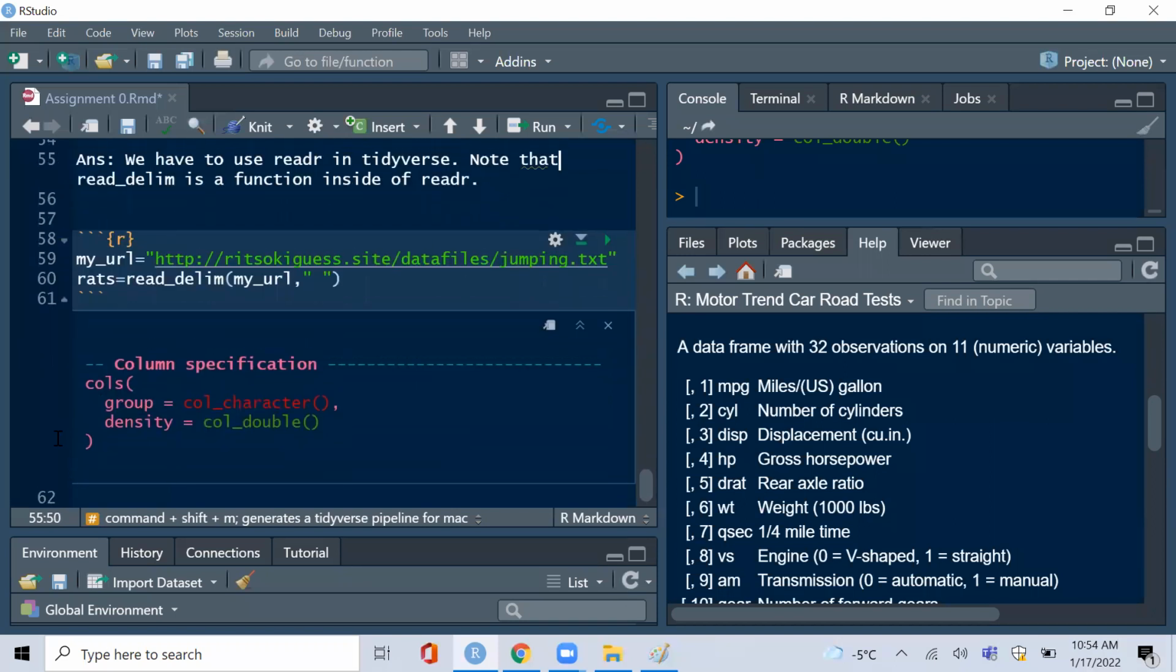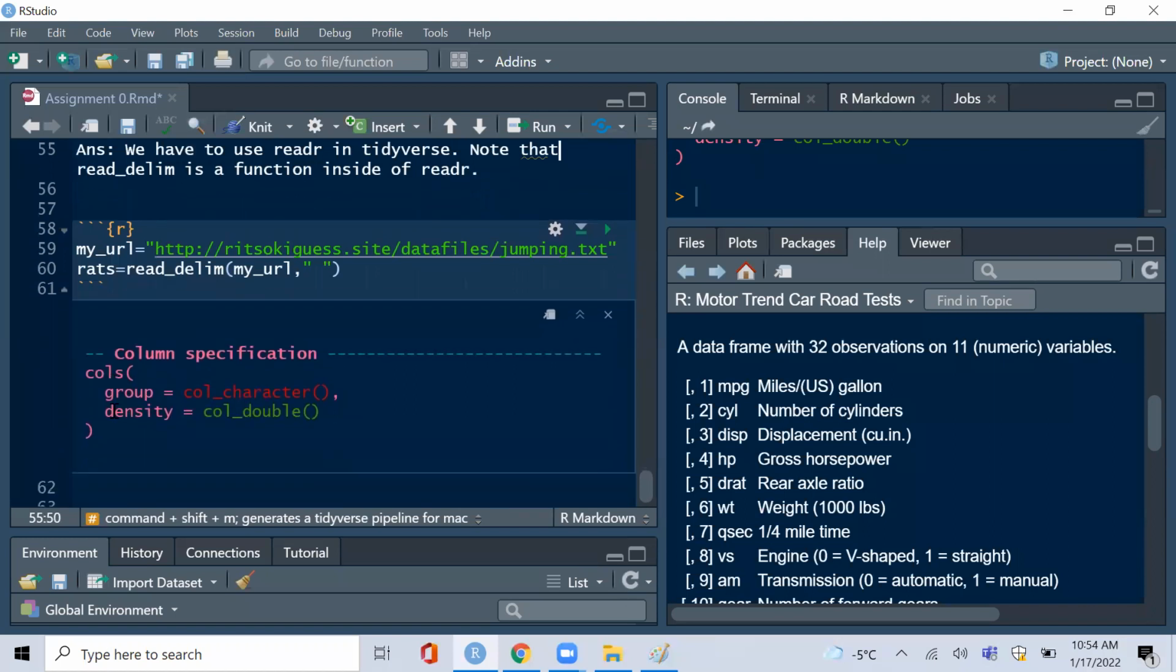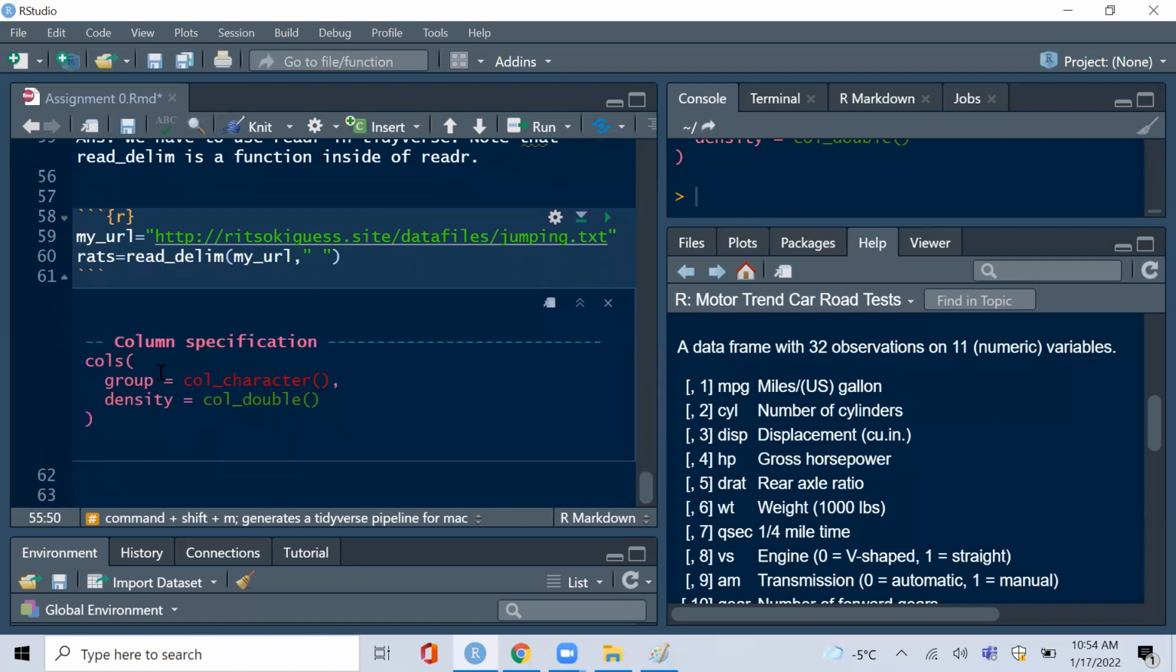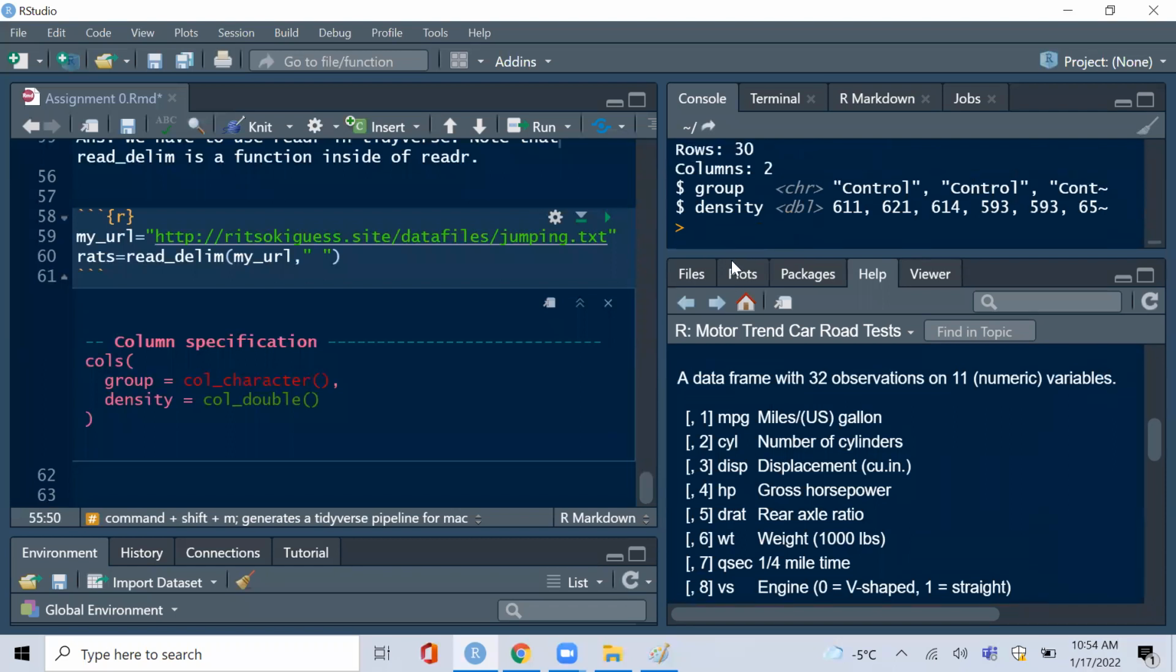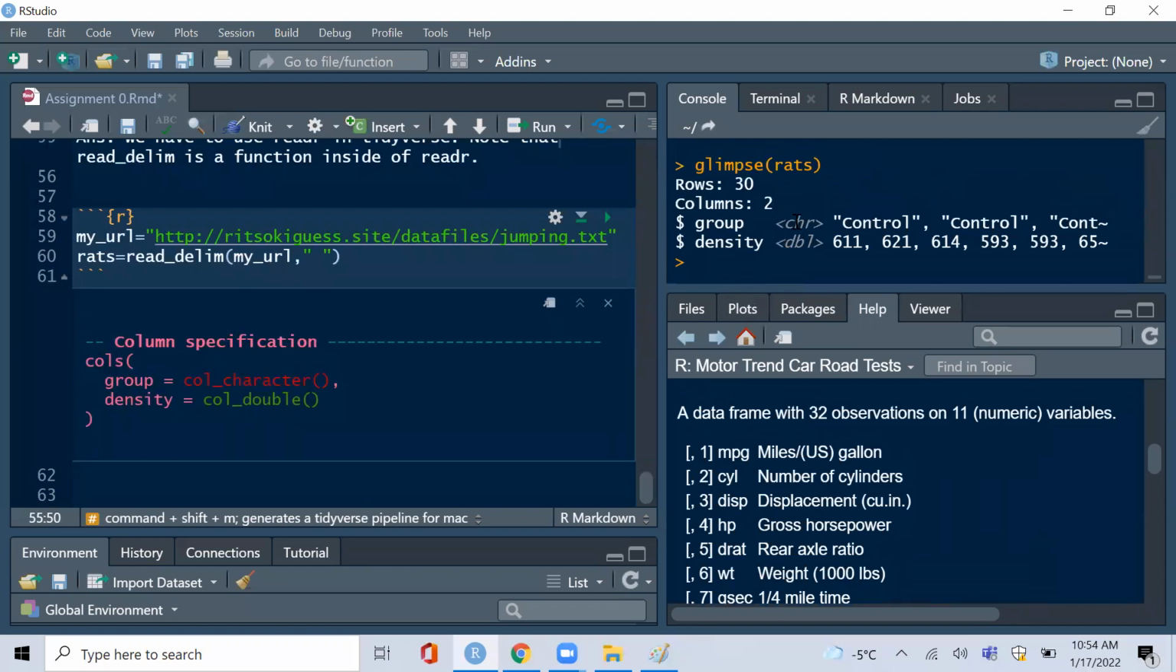So you can see that what it actually tells you is the variable types. It tells you that you have two variables. One is a character, that's why it says character. One is a double. One is numerical, one is a string. You can confirm that by looking at glimpse of rats, right? If you look at glimpse of rats, it will tell you the same thing, that group is a character, it's a string, and then you have a double, right?